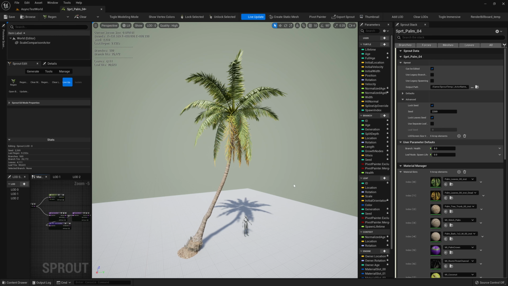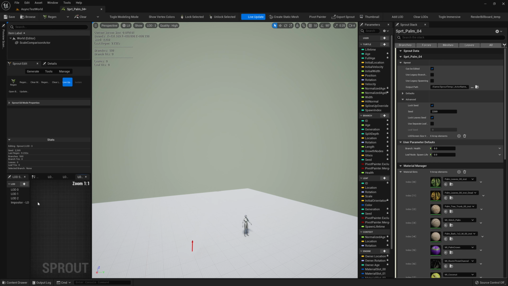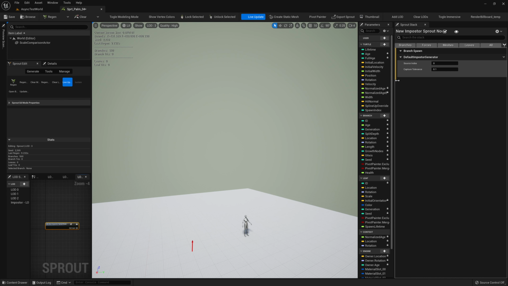Now let's create an imposter LOD. We select Add Imposter from the drop-down and notice that our new graph has one node with one module. The default imposter generator captures an 8-card billboard of the LOD at source index. We can also set the tolerance between the capture image and the sprout bounds. Users are free to create their own imposter generator modules.